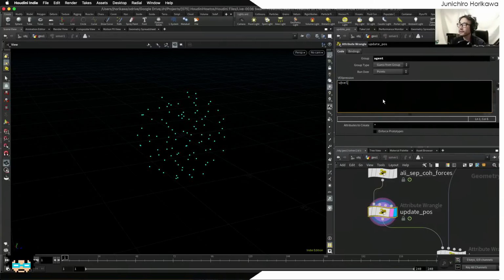Okay, so the current velocity is v@vel, and you can add the acceleration value that I have created in this alignment separation cohesion forces node by accessing, what's the name? Agent, swarm ACC. Okay. Currently, there's only one type of force, which is alignment, applied to this swarm ACC.